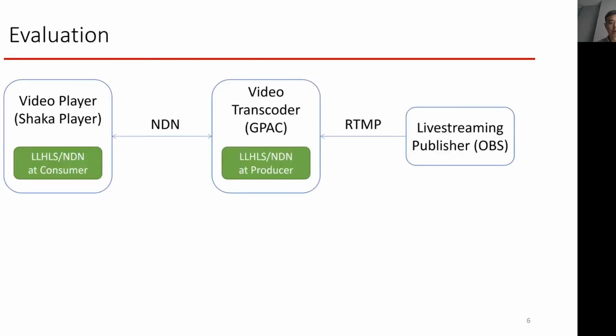In the evaluation, on the right side, we have a video publisher push the stream into a server, which transcodes it into LLHLS. We have a module to convert it into NDN for serving over NDN. On the left side, we have a Shaka player, from Google, and we have a communication module to translate LLHLS into NDN.